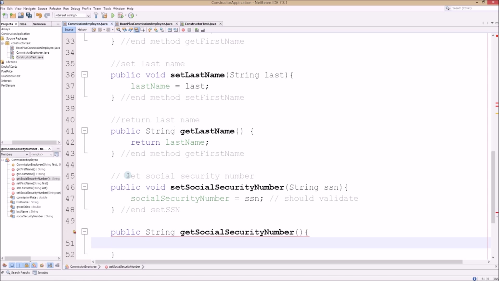And now in this one, we're getting the social security number. We set the social security number. Now we're doing our get method. And forgive me if I don't talk the whole time. I'm concentrating on just not making any errors or any silly errors, that way we don't have compile time errors.